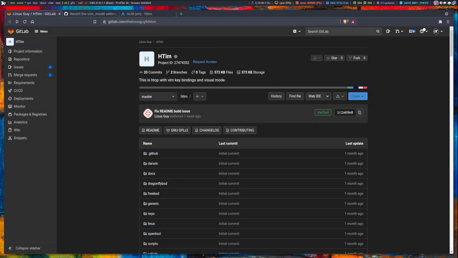So now in Htop, you're forced to use the arrow keys, but thankfully somebody recently forked Htop and added back in the Vim motion keys. This Htop fork is called HTim, for Htop Improved. You can find the source code on GitLab. You can compile it on any Linux distribution.